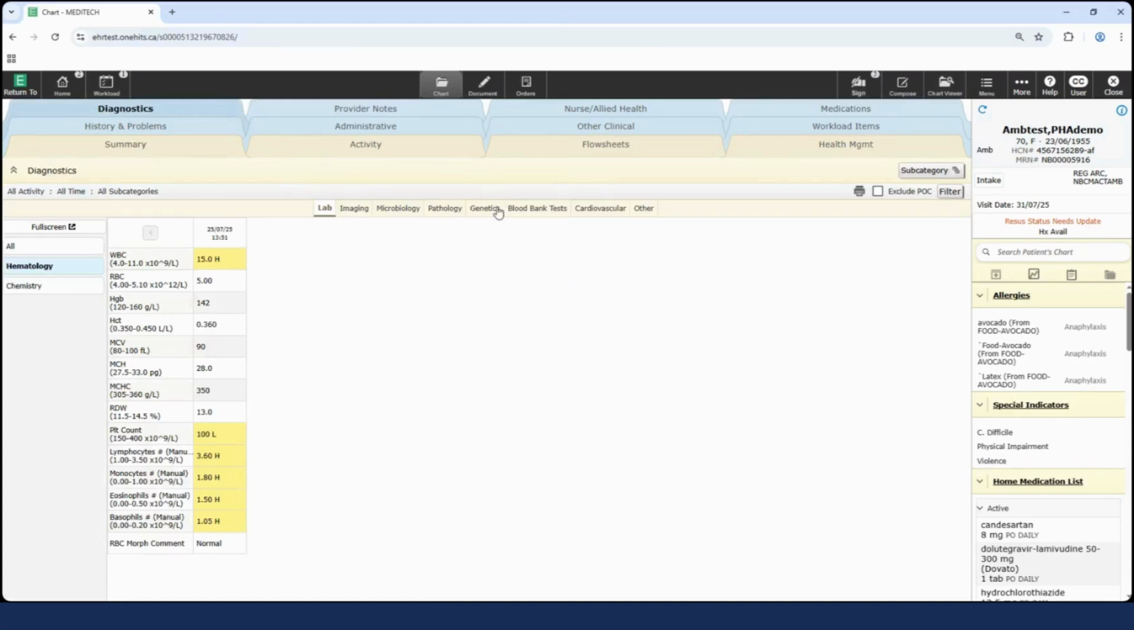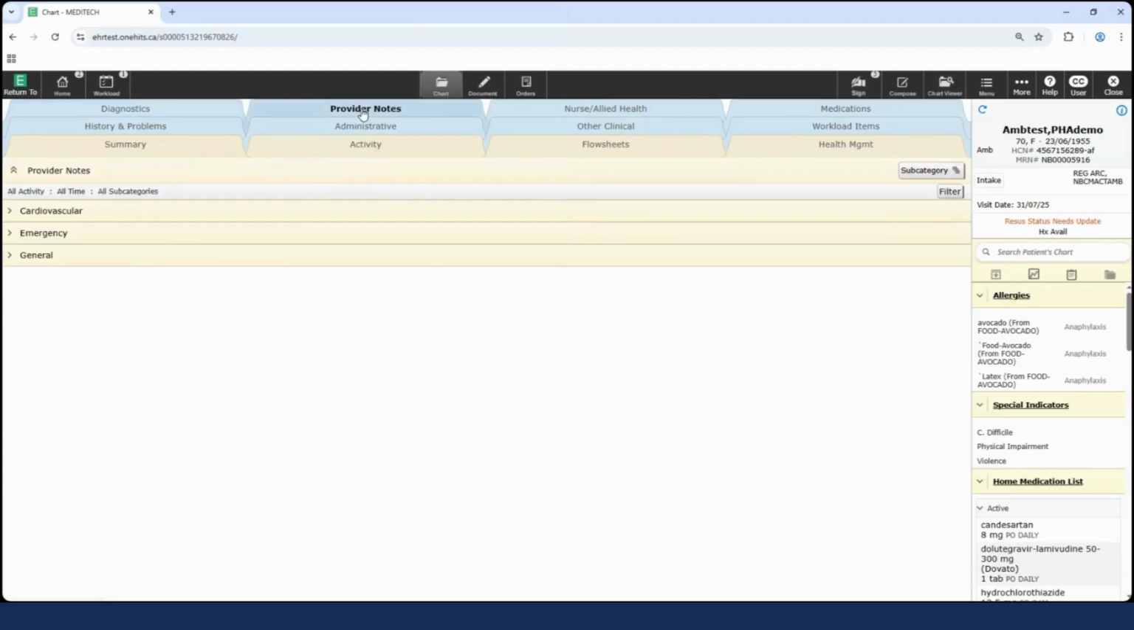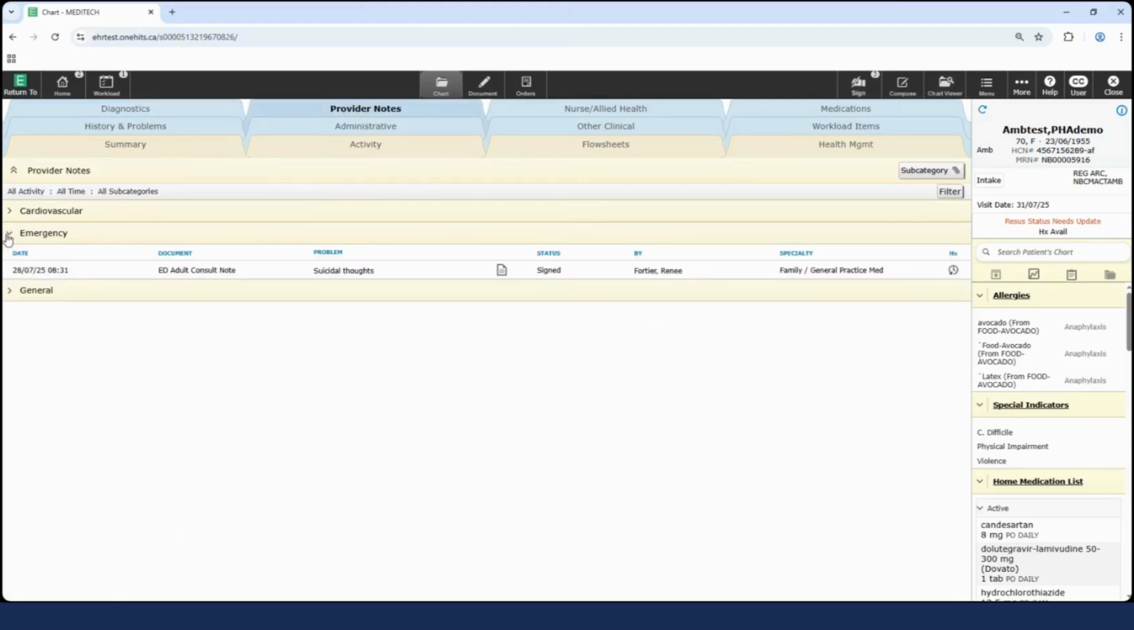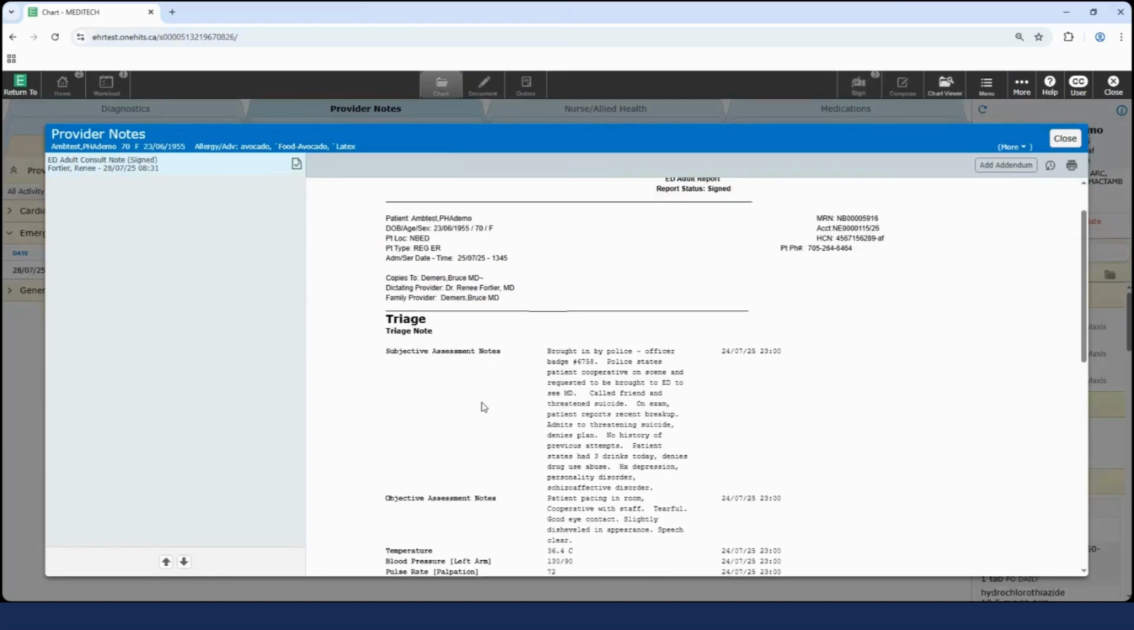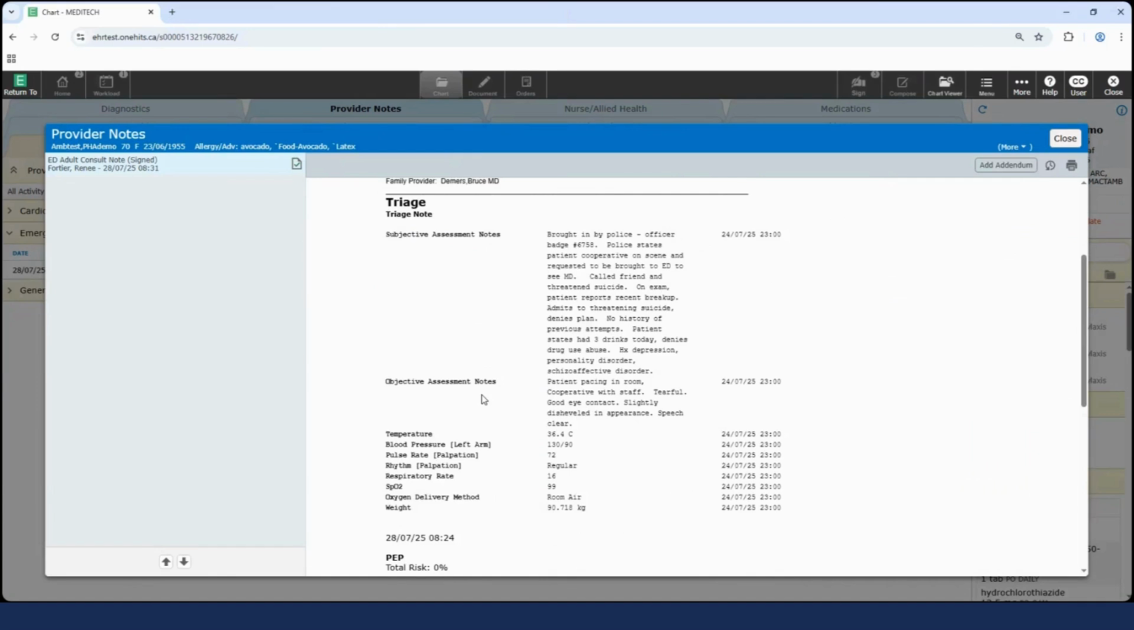You can always change the time frames, or you can narrow down specifically if you wanted to look up something more specific. Provider notes is what it says. It's usually physician notes. It could be a nurse practitioner as well. All the provider notes go into different categories based on their specialty. I can see here this patient's had an emergency visit, a cardiovascular visit and some general. If I go into this emergency visit, I can see that this patient was brought in by a police officer, and it gets into a little bit more detail.